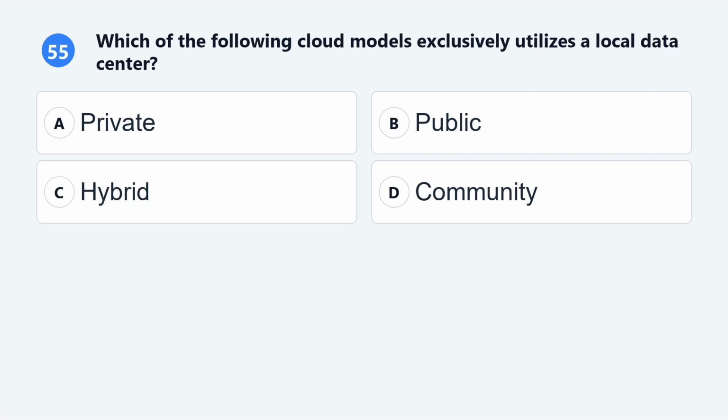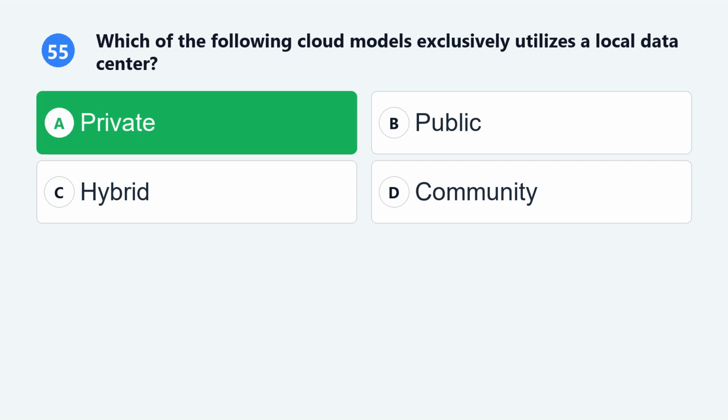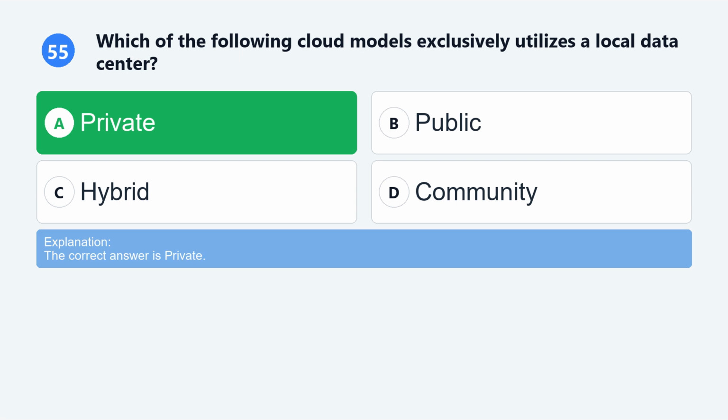Question 55. Which of the following cloud models exclusively utilizes a local data center? Option A, Private. Option B, Public. Option C, Hybrid. Option D, Community. The correct answer is option A, private.